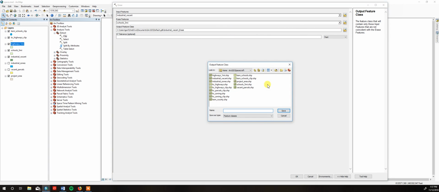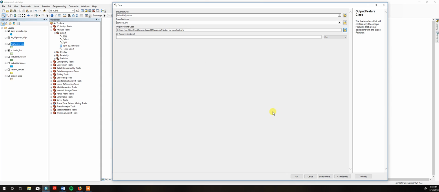And so with this one, unfortunately we can only do it once. There are some different ways around this, but I'm just going to do it this way here. In here we're going to call it indus vacant no schools. That makes sense to me because we're erasing the schools thing. I'm going to hit OK.